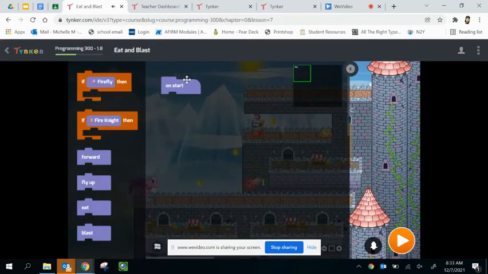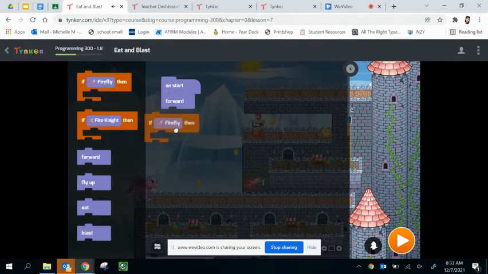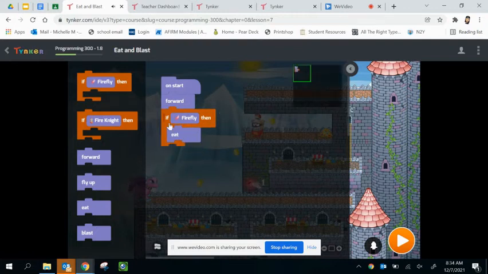Okay, so on start, what do we need to do first? Well, I want him to move in this direction and get to this firefly and eat it. So I'm going to tell him to move forward. And then if we see a firefly, what do I want him to do? That's right, I want him to eat it. So I'm going to grab this eat block and I'm going to plug it in inside my orange.